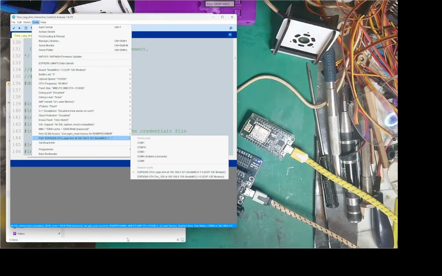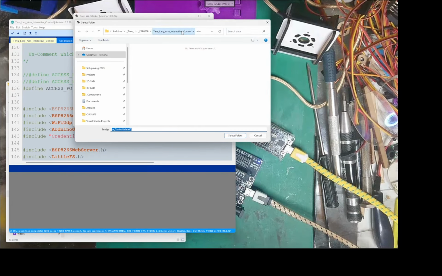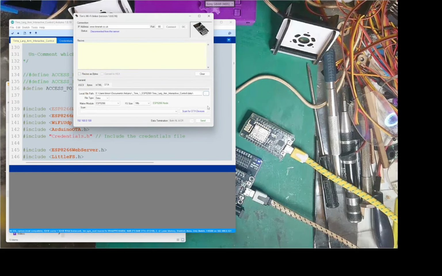I wanted to do exactly the same thing with my little application. So all you do is you select the path. You go to select path, and you can see that we've got that data folder. So select the data folder. That's the folder in there. We select data type because we can also do the firmware or data.